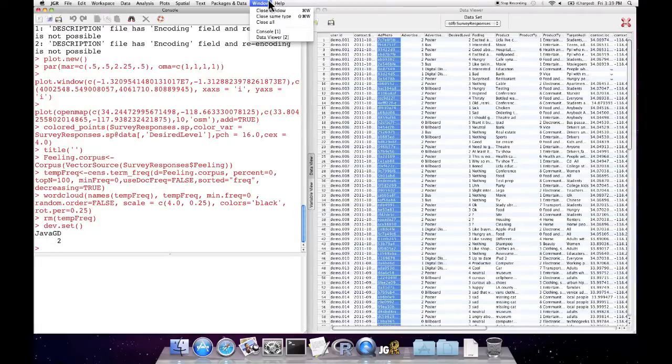Then there's the window menu, which lets you toggle between windows or close windows, and the help menu, which will get you to R help or Deducer help. Hopefully that's enough to get you started. And to close out, I'm just going to quit the program so you can see how that looks.